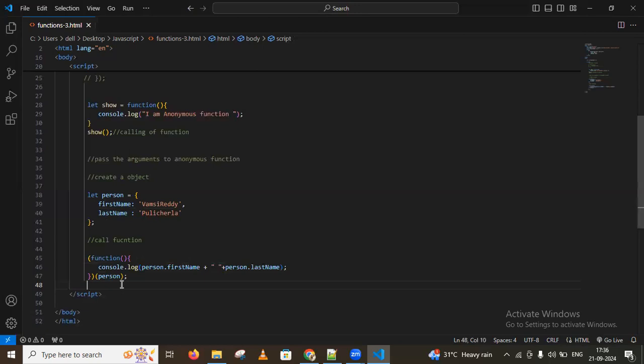Like this we can use anonymous functions. In this anonymous function, you can also create an object and we can access this using anonymous. Now in this anonymous we can also use arrow functions.